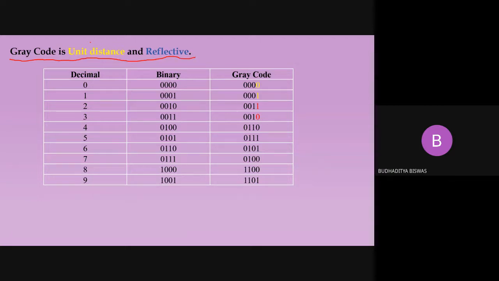What is the meaning of the unit distance code and the reflective code? Unit distance code means in every successive step, only one bit is changed. This is the property of the gray code. So just check any value. These are 2 successive or consecutive steps, 4 and 5. Between 4 and 5, you see only one bit is actually changing.